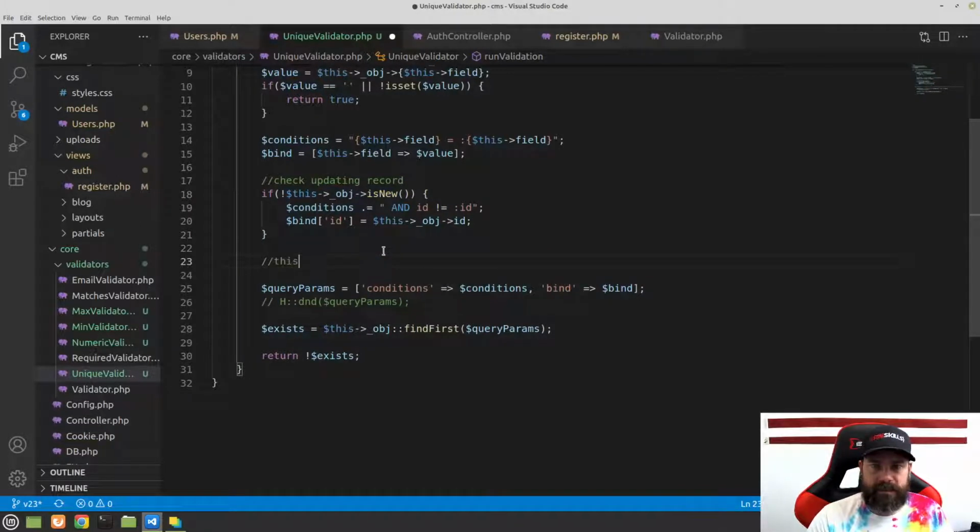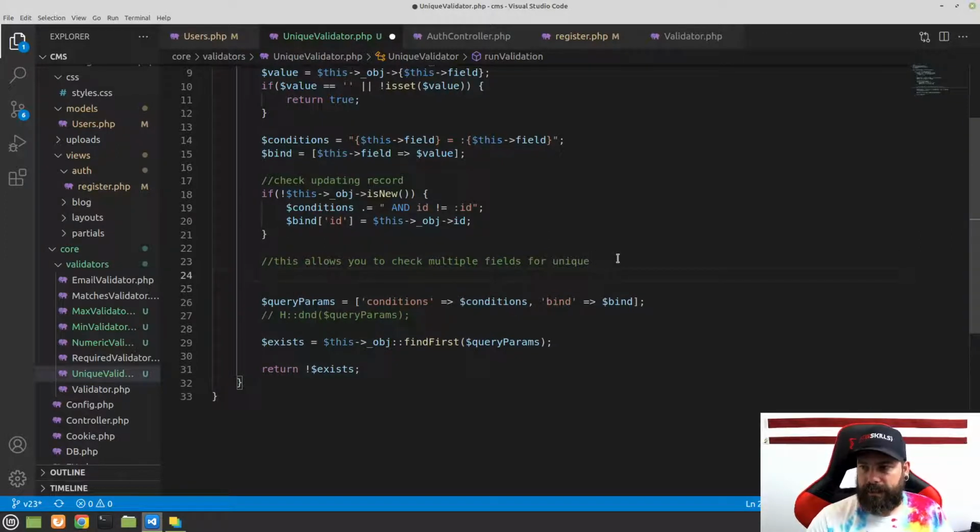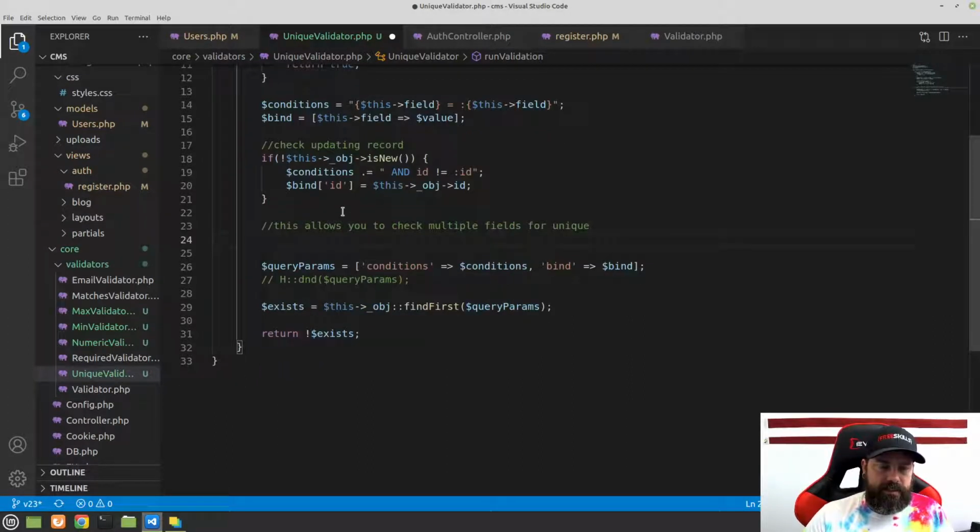I'm gonna put a comment that says this allows you to check multiple fields for unique. So all these will have to exist in order for it to fail validation. You could also use this for checking unique with soft deleted rows, okay? That's another reason you would do this.